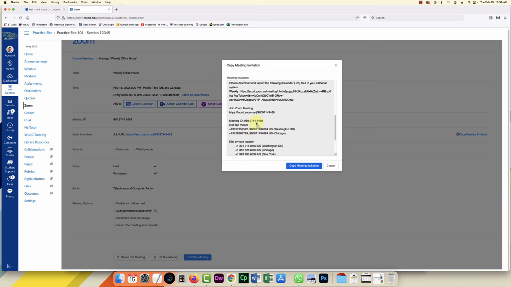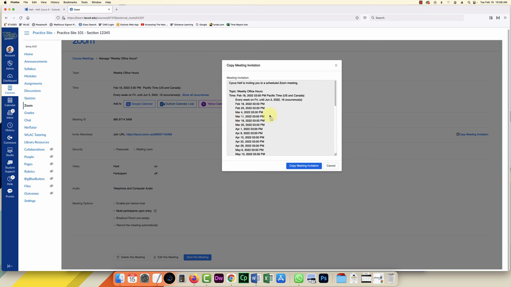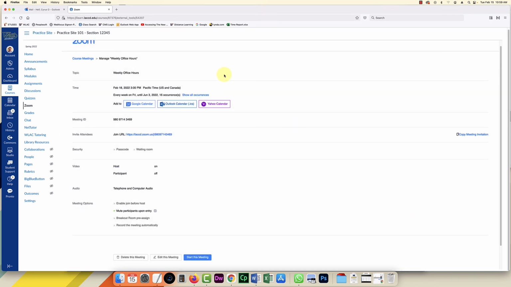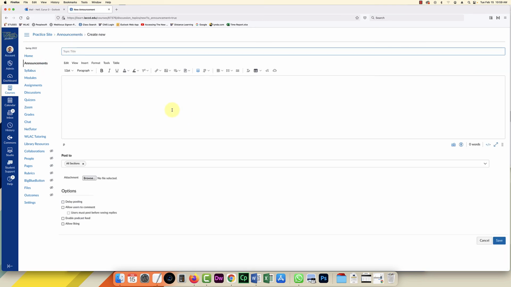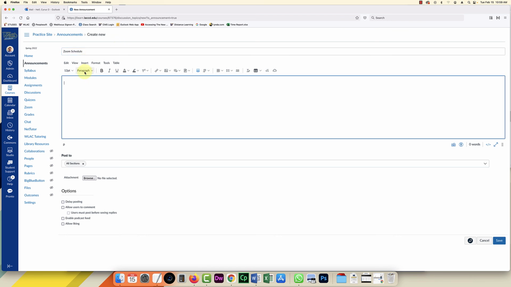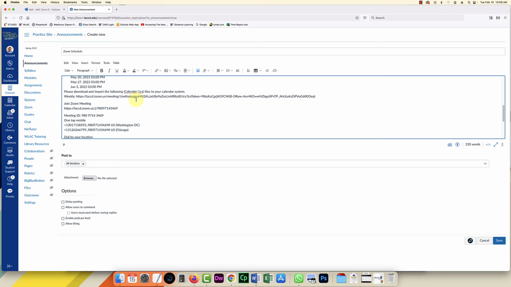So this is kind of the thorough invitation here, and if you want to copy this and share it in an announcement, you can just click on Copy Meeting Invitation. That copies it to my clipboard. And then if I wanted to send out an announcement, I could do that. Click on Announcement, click Plus Announcement, title it Zoom Schedule, something like this, and then simply paste it into the announcement. Right click, select Paste. And that's going to give your students all of this invitation information.